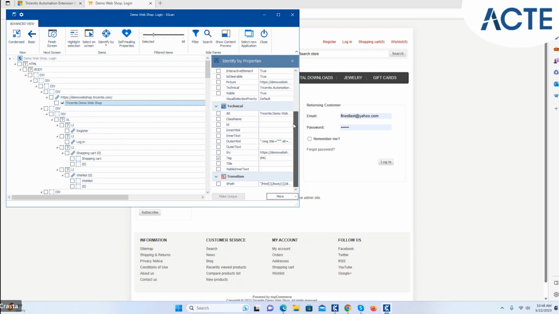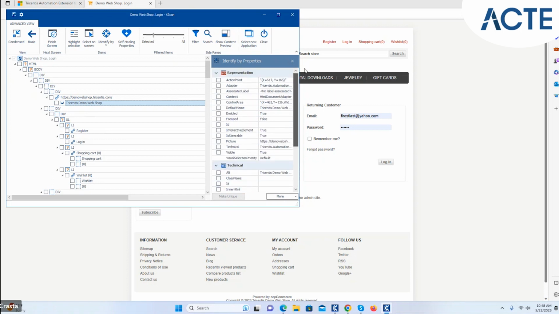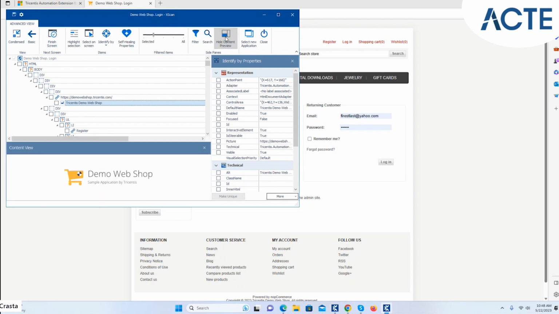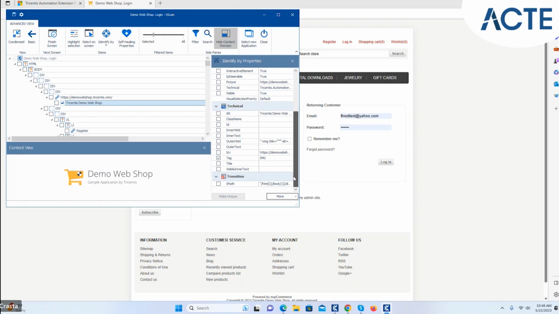Next option is select new application. In content view you can see that demo option. In the left side pane, you can see content preview.